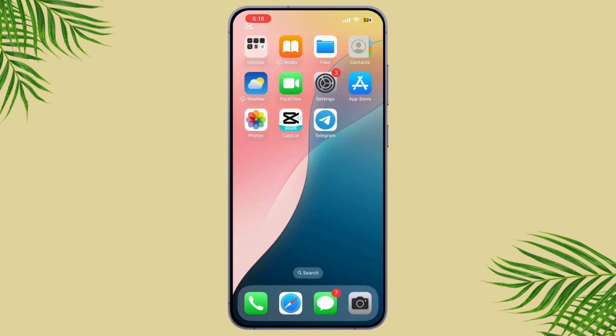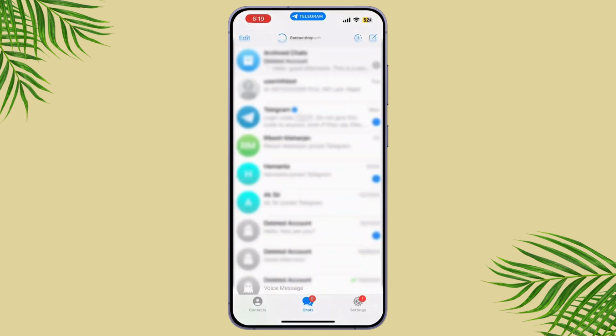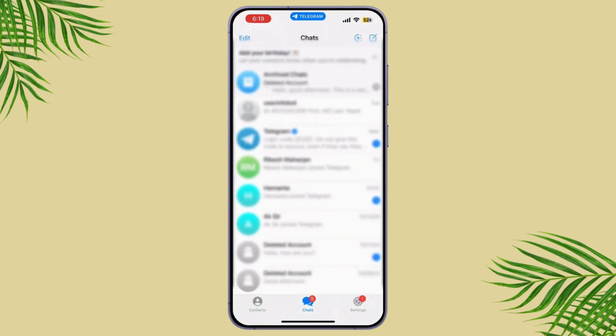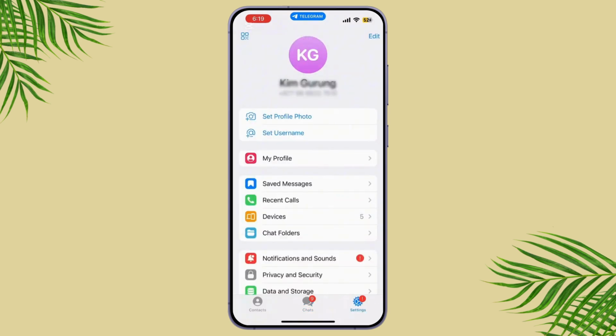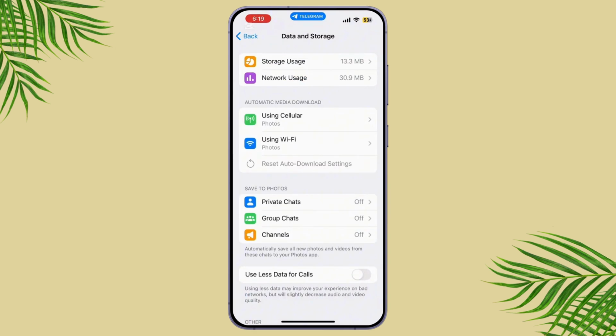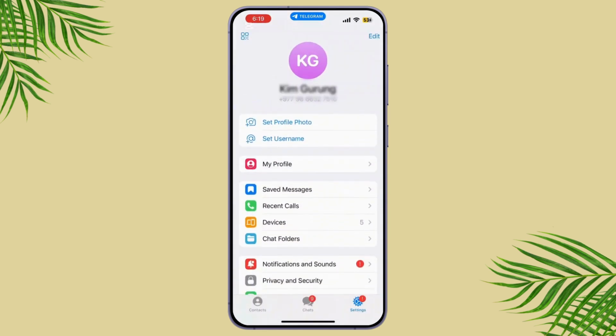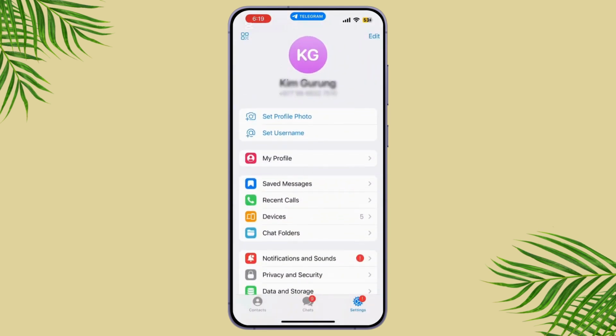Before we start, make sure your devices are connected to the internet. Now let's open Telegram and simply log into your account and go to settings, and here you can see data and storage. If you scroll down a little, it syncs everything automatically. Telegram syncs everything to the cloud, so there's nothing you need to manually back up. Just simply log into your account and that's it.